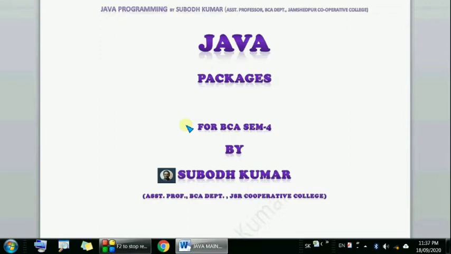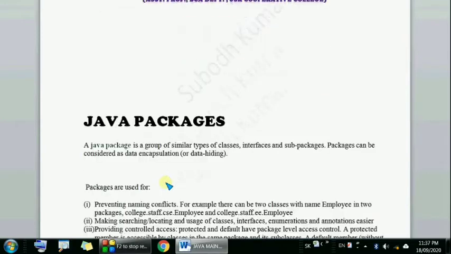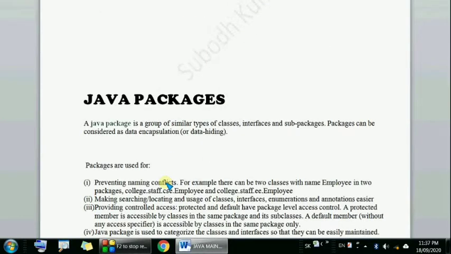So, first of all, see what packages are in Java. A Java package is a group of similar types of classes, interfaces, and subpackages. Packages can be considered as data encapsulation or data hiding. It means packages provide the features of encapsulation, abstraction, and data hiding.